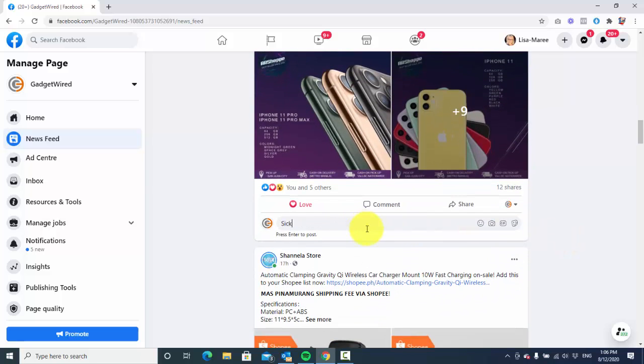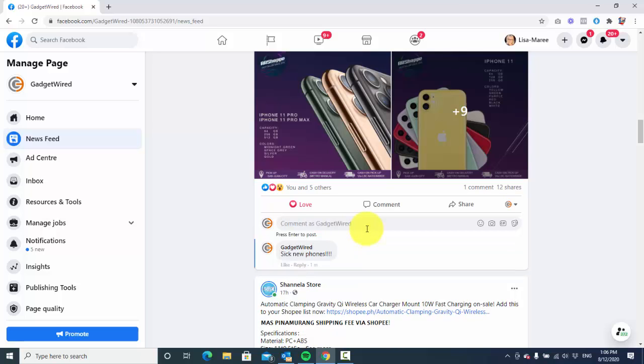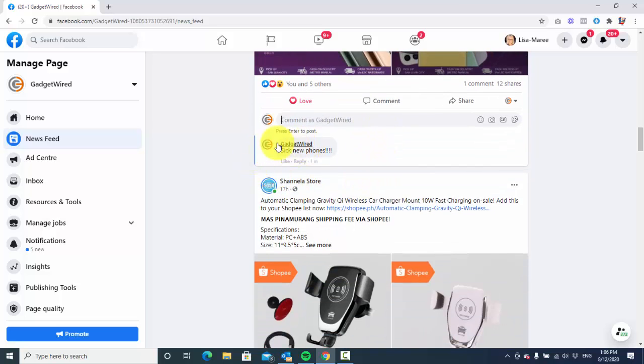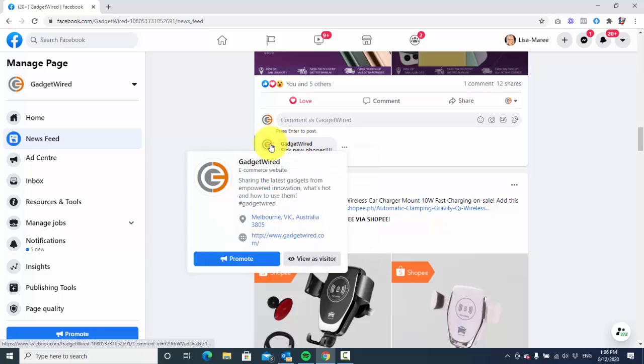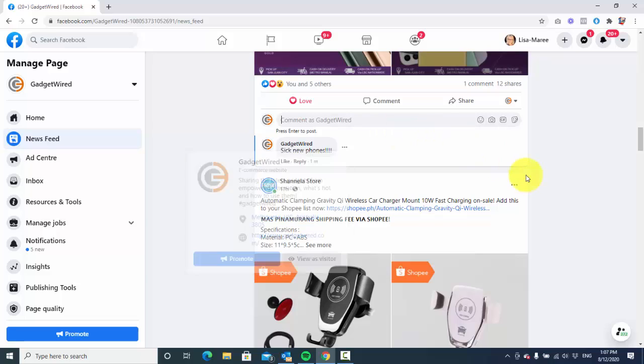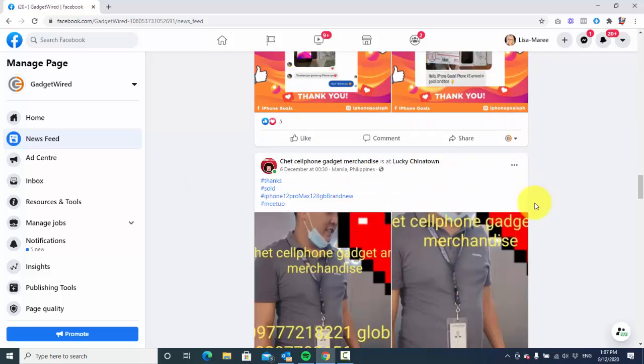I could add a comment, and that's going to allow my name and my brand to come up. See, so when people hover, they can see the website, they can see where I'm from, they can see what we're about, which I've got here: sharing the latest gadgets from empowered innovation, what's hot and how to use them. Okay, so this is the goal: getting brand awareness.